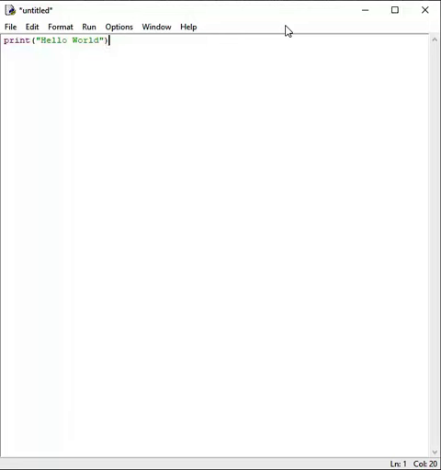And you see how IDLE, or the IDE, color codes things, so you can tell the difference between a command and this, which is called a string, which is just words on the screen. So let's go ahead and run our code and see if it works. Remember, it's just supposed to print out to the screen Hello World.